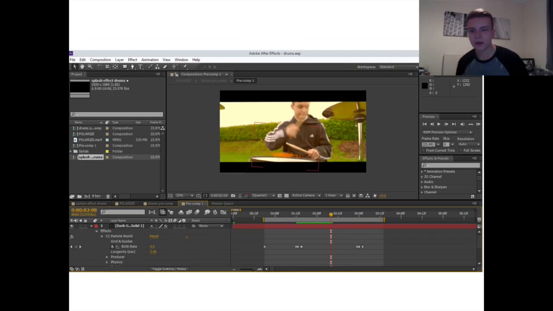Secondly, we go on to the particle effect. This is for the drums, with Owen playing the drums there. I use CC Particle World for this effect, as you can see down here. The way I made this was by changing the birth rate of the particles every time that he hits the drum kit. So I'd put the birth rate on here, gradually fade it off each time he removes the stick, and then again here when he hits it for the second time.